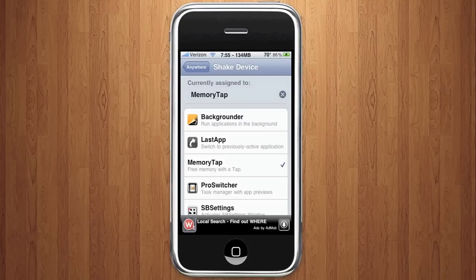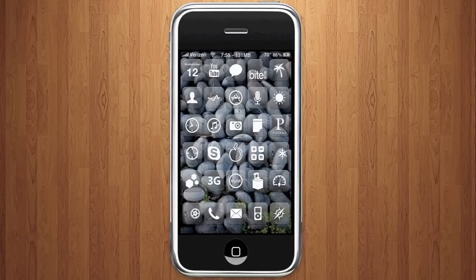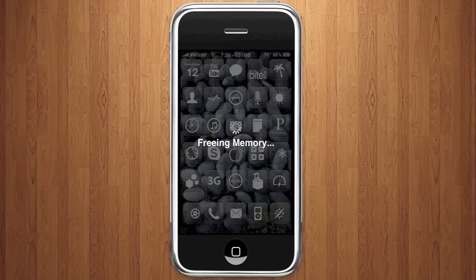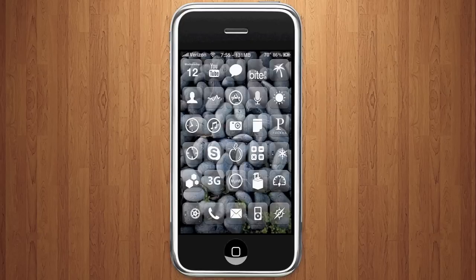I'm going to go ahead and X out of the Settings application so it'll respond. I'm going to go ahead and pick up my device, obviously this is off camera, and shake it. Give it a good shake. And what it'll do is it'll come up with this dialogue, freeing memory. And if you're using up any unnecessary RAM, it's going to go ahead and clear it out. Now, obviously, this has stayed the same because we're not running anything currently that would suck it up.